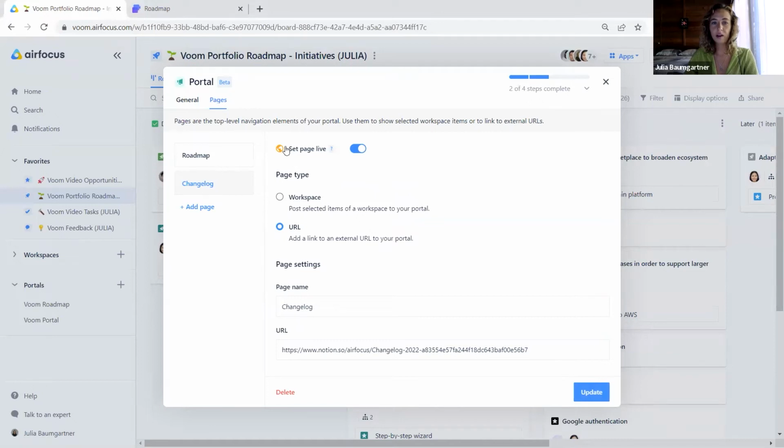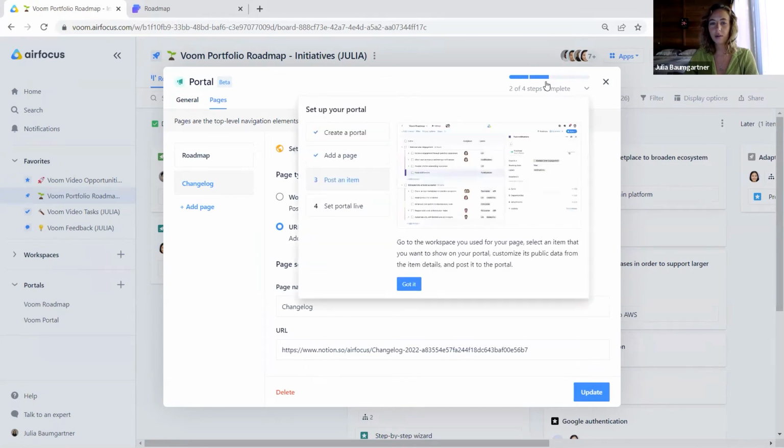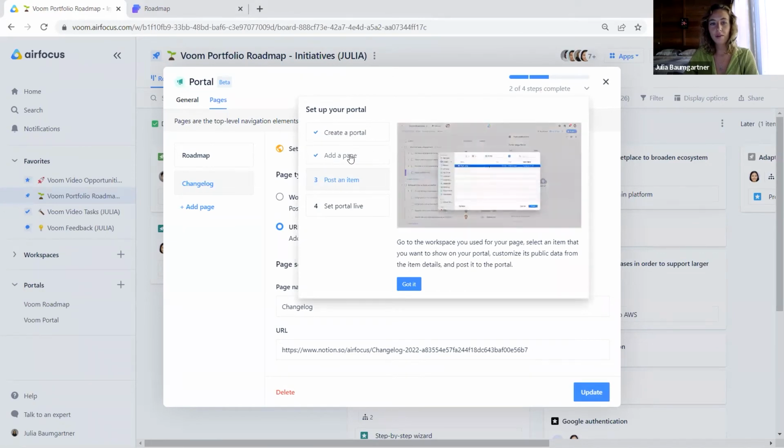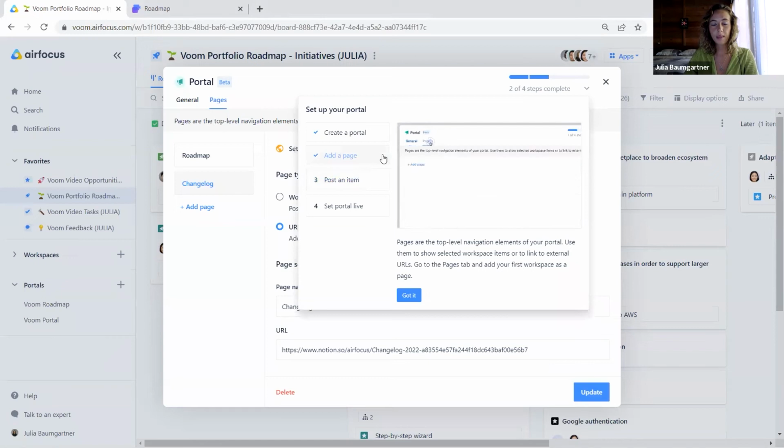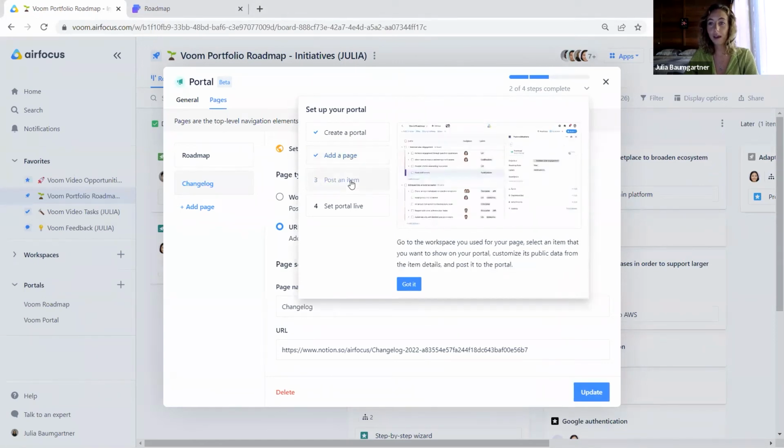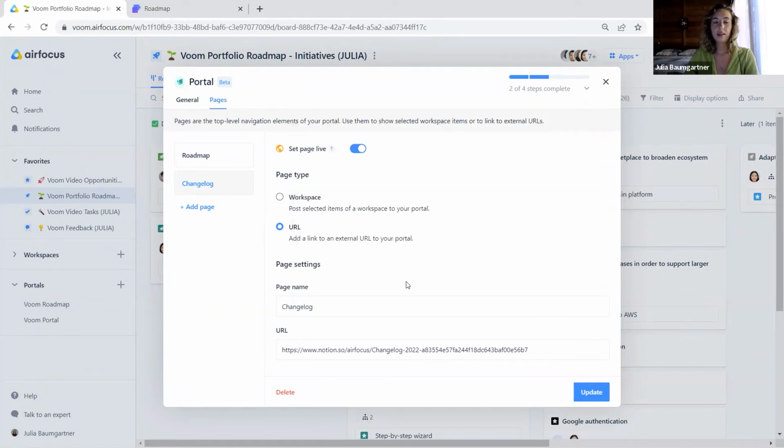Keep in mind that they're not yet live. We don't want to set them live until everything is set up. As we are currently only at step 2, we're not setting it live yet. So let's check our setup guide here. We have created the portal, we have added a page, or actually 2 pages, and now we have to post our items that we want to publish there. So let's proceed with posting items.